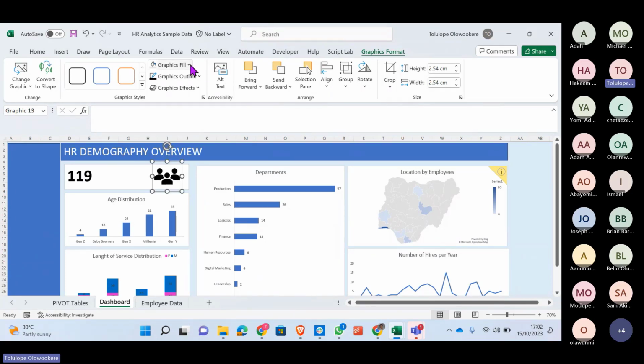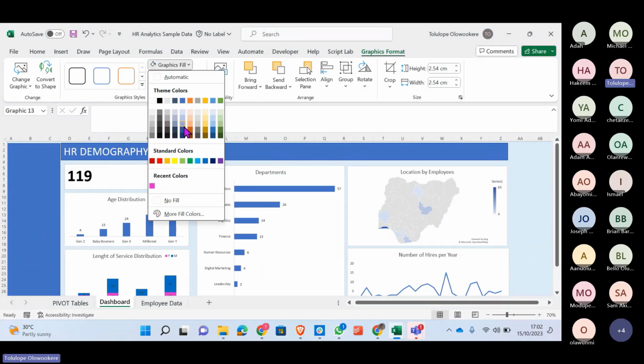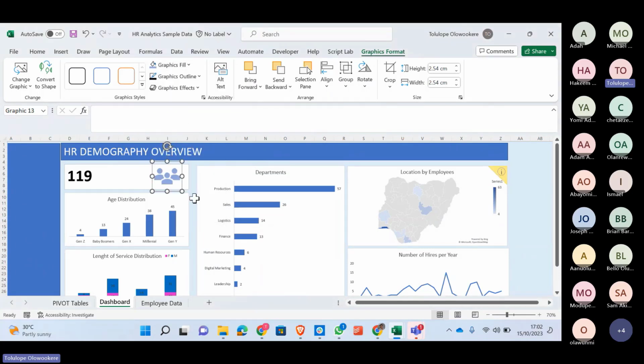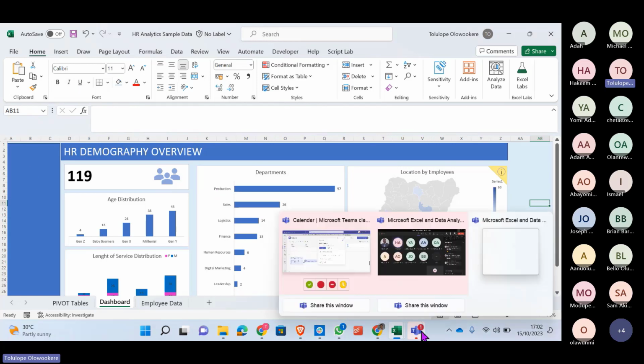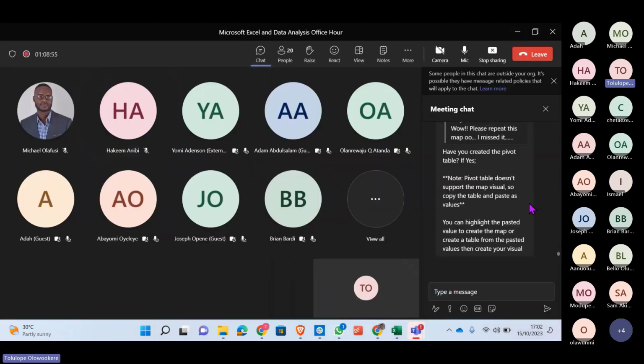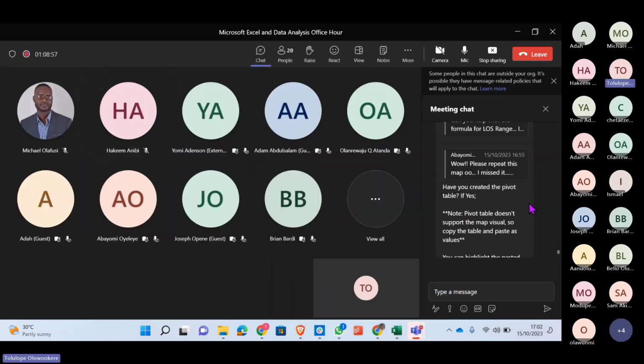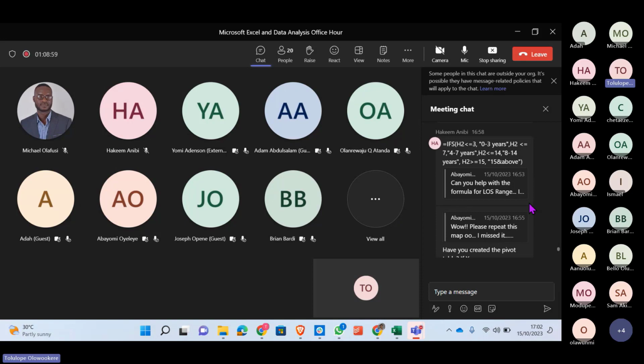You can change this graphic to any color you like. So you can work with something that matches your company color and stuff like that. Another thing, my time is almost up, but let me see how far we are going. Oh, someone is saying I should repeat the map.